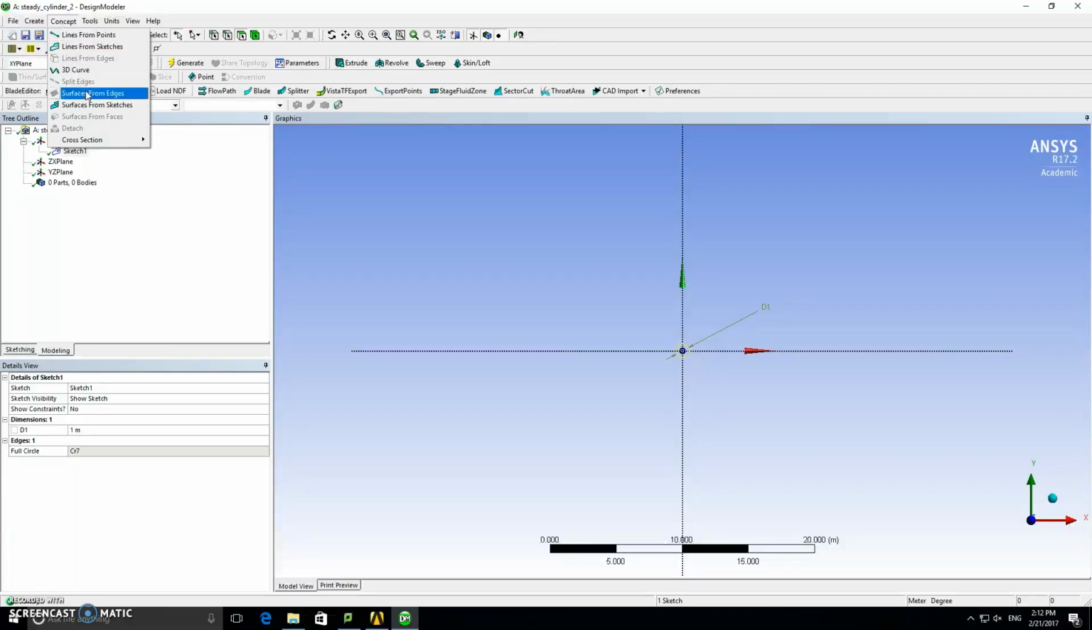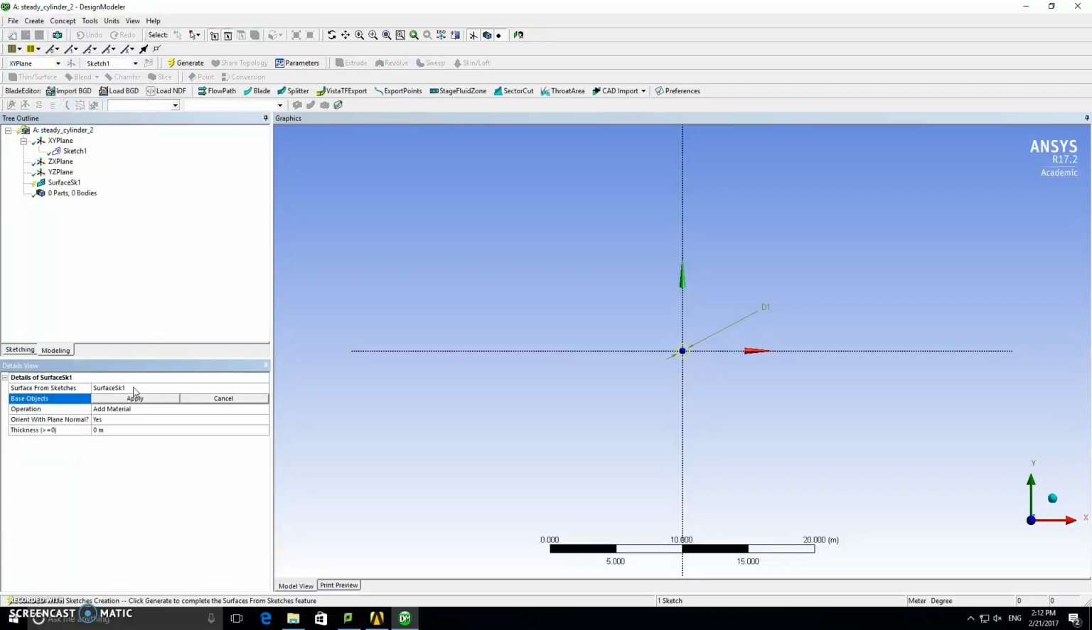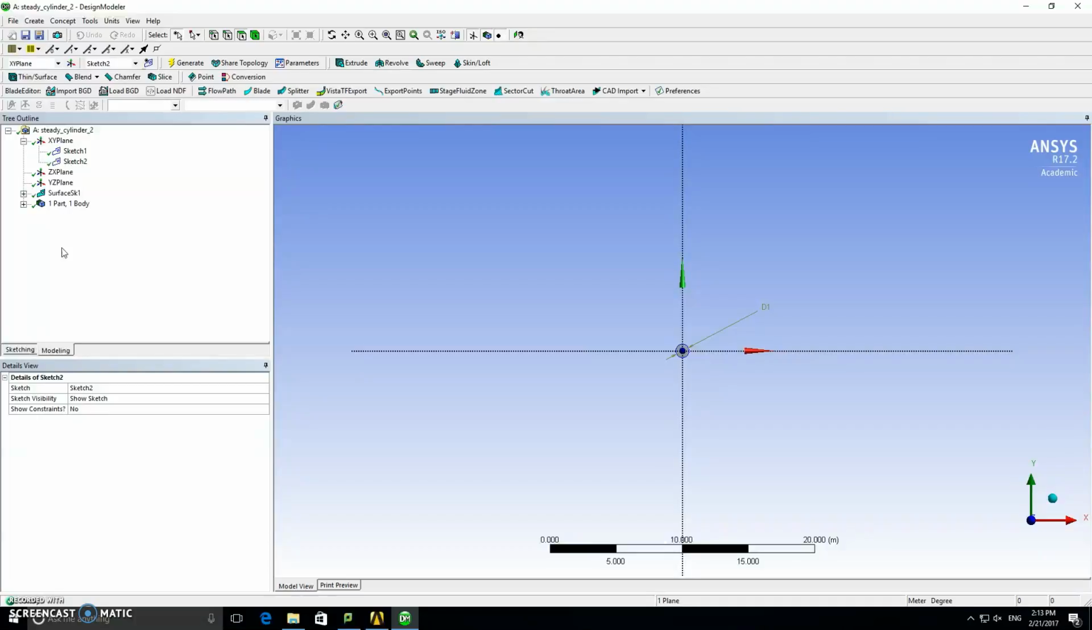And we're going to go ahead and click Concept up on the top, hit Surfaces from Sketch, go to Base Objects, hit Apply, and pick Sketch 1. Alright, it should pop up on your tree outline called Surface SK1. Go back to the XY plane. We're going to do this all over again, hit the New Sketch button. This one's going to be called Sketch 2.